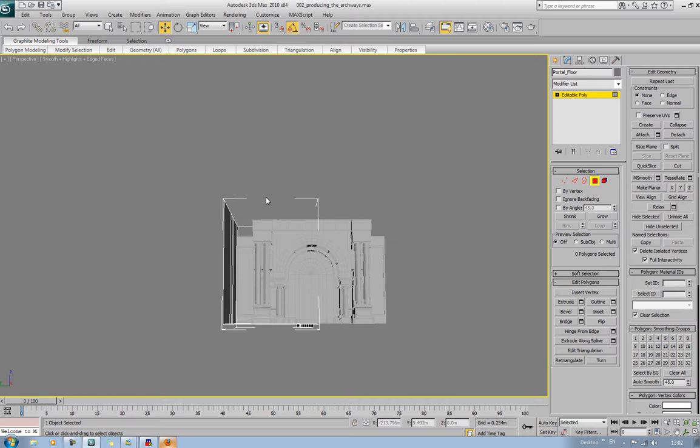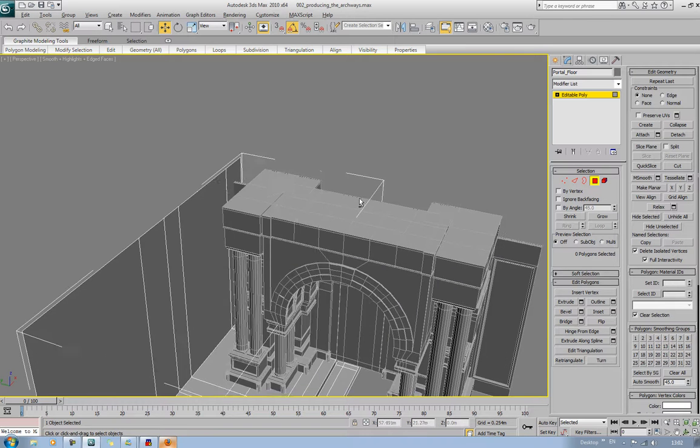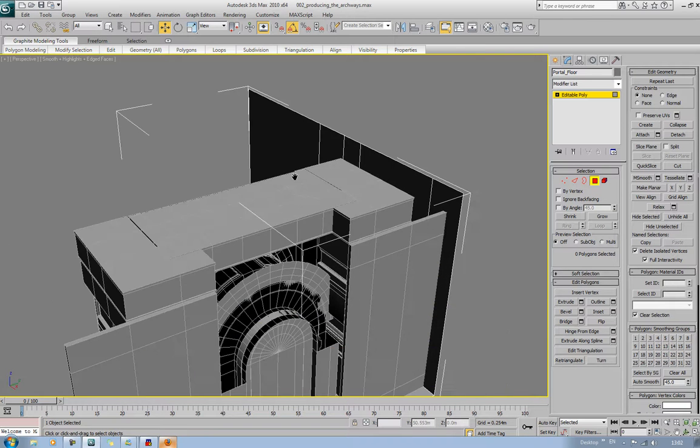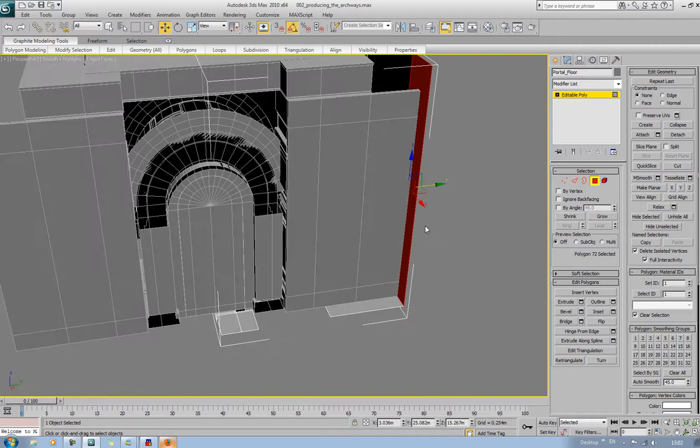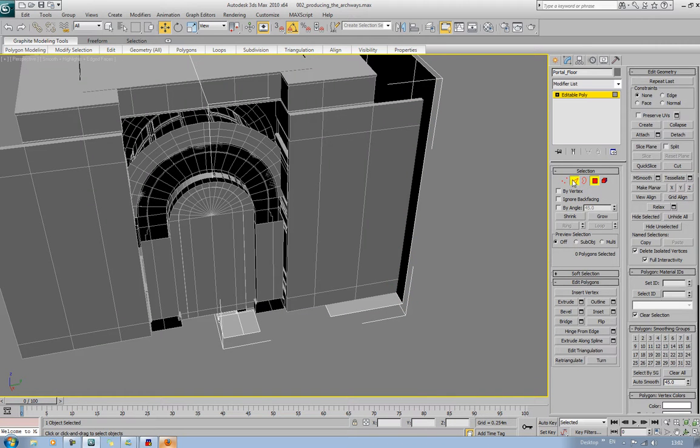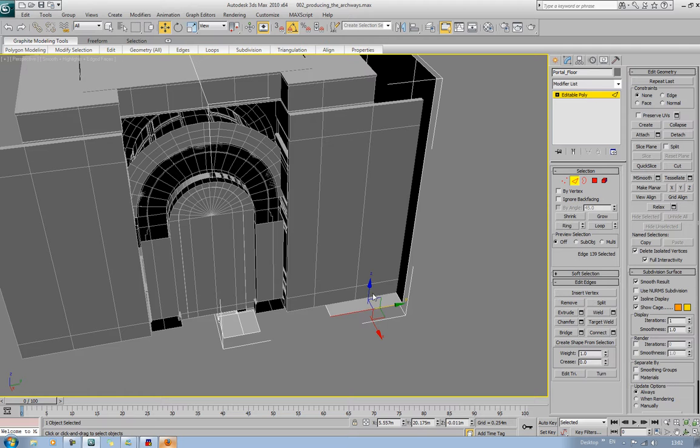Last thing I want is an enclosed area. That's not what I need. Okay, now I'll grab this edge here, bring this up.